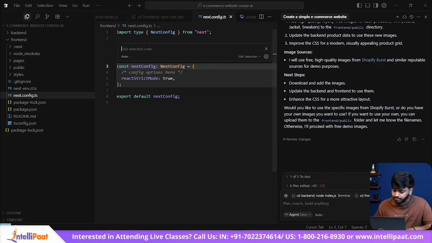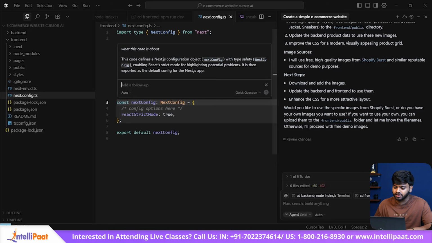If we have selected this part of the code, we can edit the code or ask questions about it. We can click on this Auto option, and it will balance quality and speed, recommended for most tasks. Or we can edit the section, or ask a quick question about what this code is about. It starts generating the answer: the code defines the Next.js configuration object with type safety, enabling React's strict mode for highlighting potential problems.